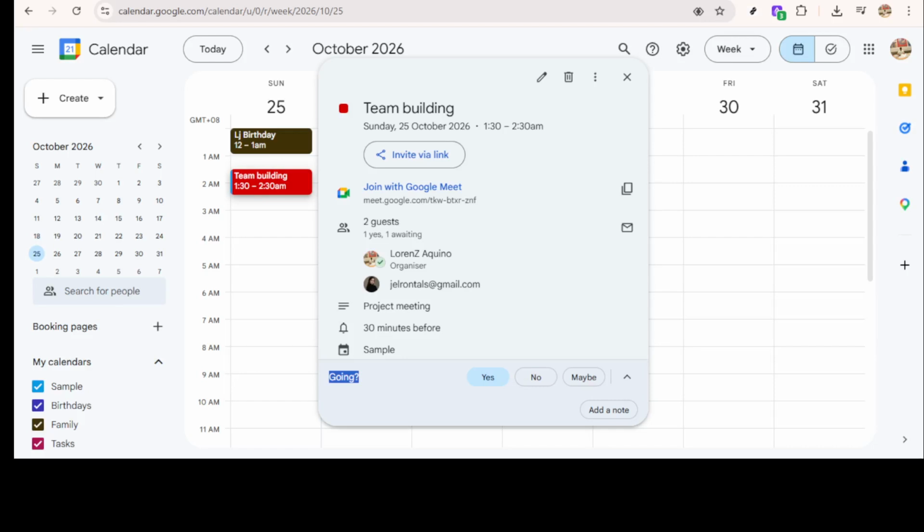For recurring meetings, you may be asked whether the change applies to just one occurrence or the entire series. Choose what fits your situation.